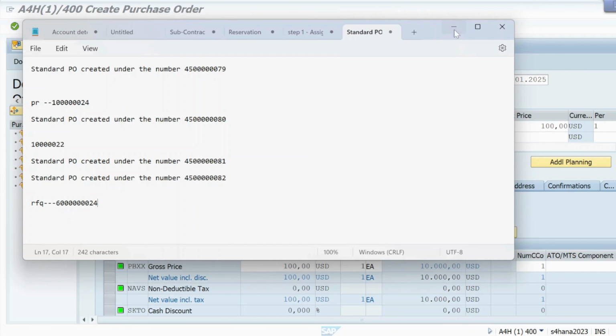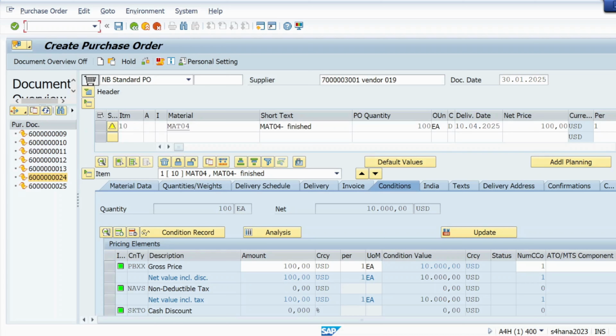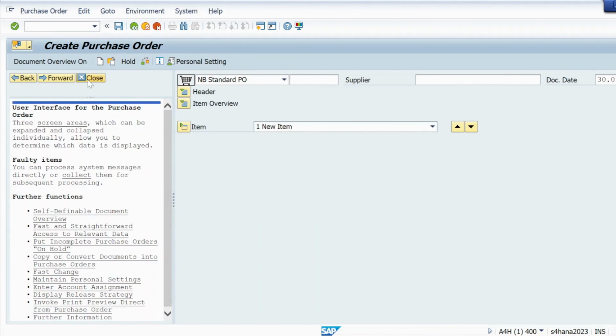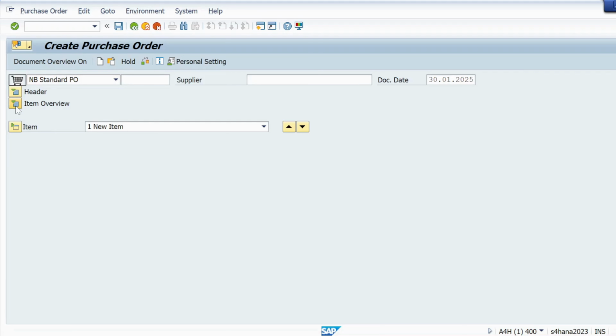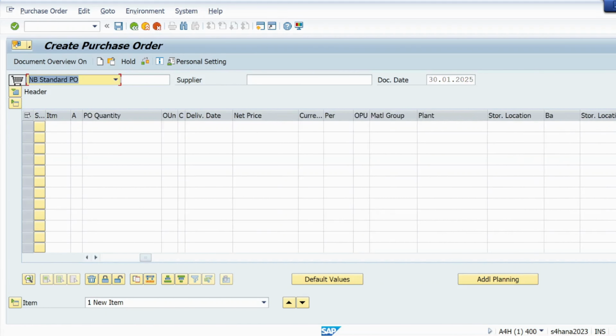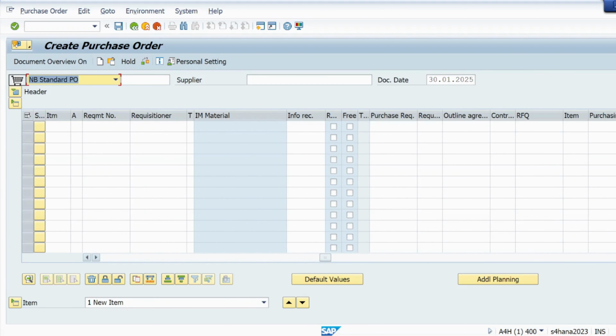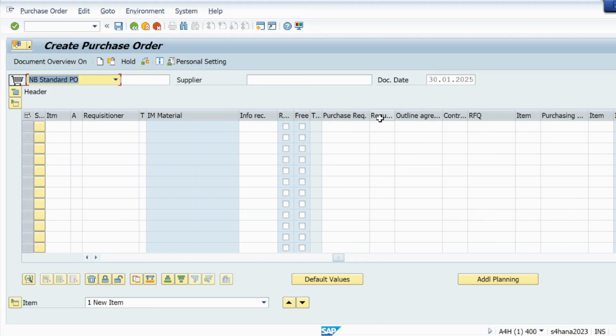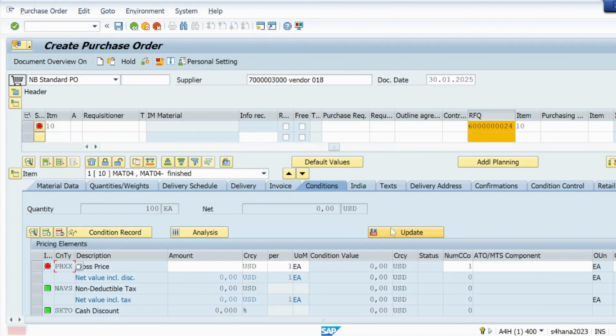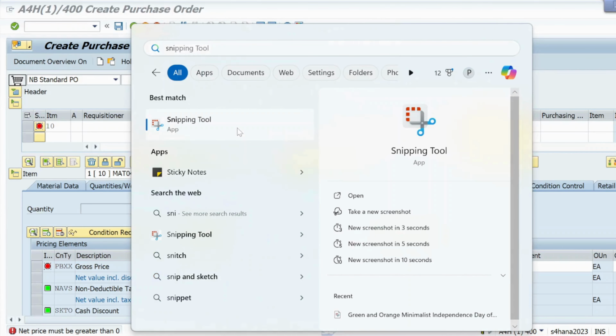Okay. So through item overview I will do as I just did for purchase requisition, same like that. So ME21N, just close this document overview, go to item overview, and here you can see the RFQ field is available. Here you can see request for quotation. So the RFQ field is there. Just mention your RFQ number here, and hit enter. Each and every detail is just copied from that RFQ, right? Only the price we need to mention here.